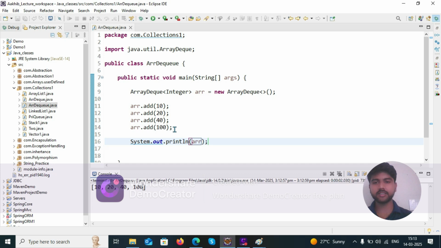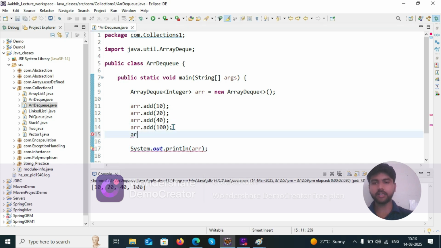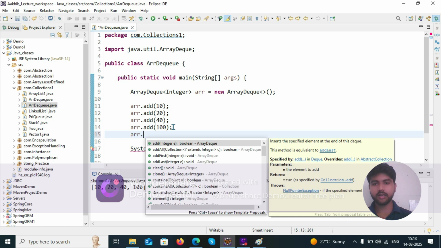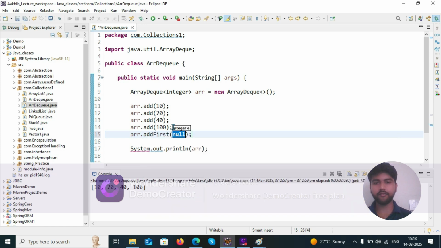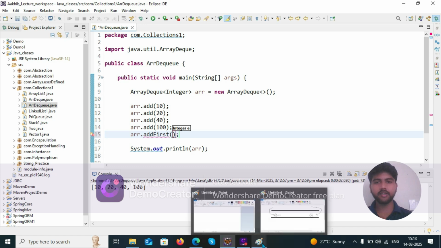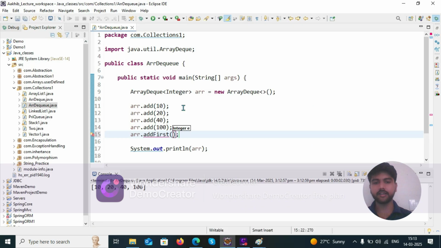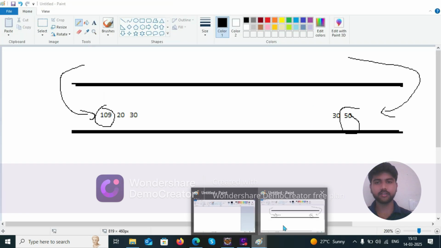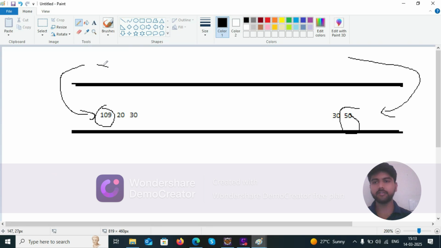If you want to insert an element, you have another method called arr.addFirst. addFirst is nothing but it will add your element from this end. Let me take you to this website. It will add your element from this end.